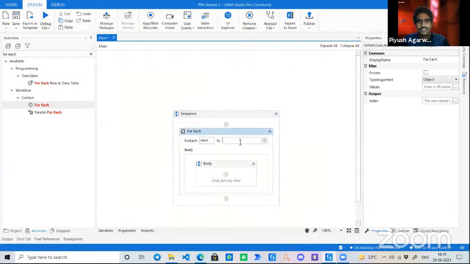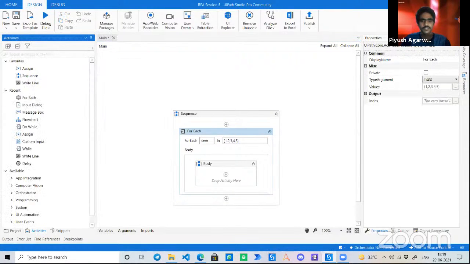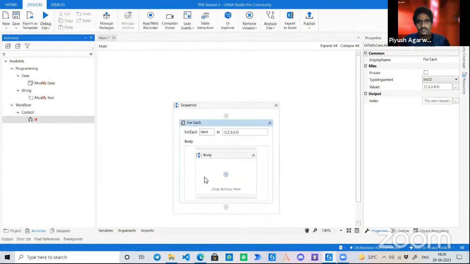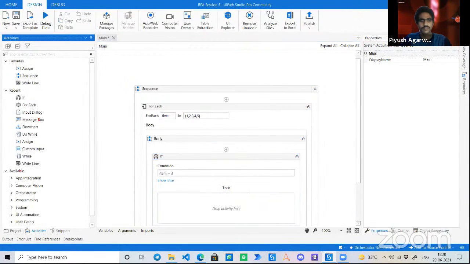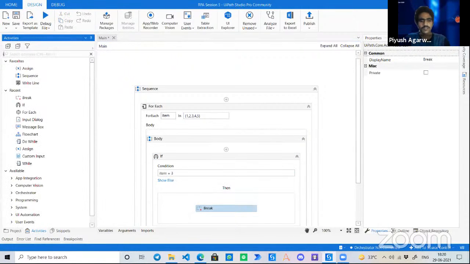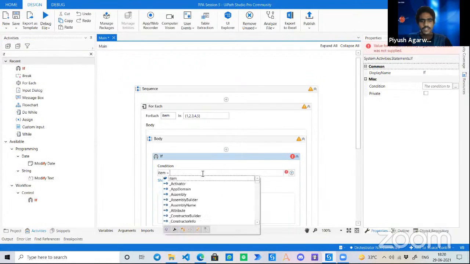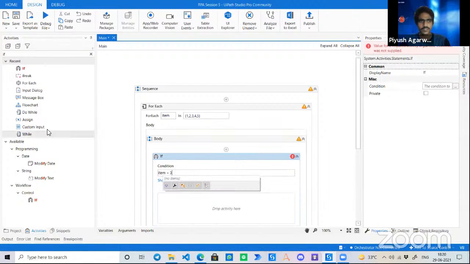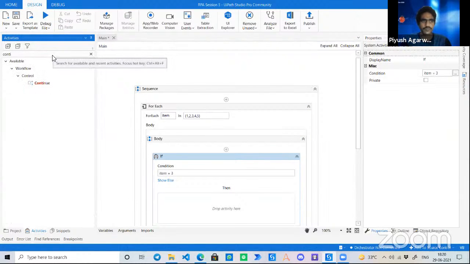So let's say I have a for each again, and I've got 1, 2, 3, 4, 5. Let's say int, and I use an if activity. If my item is equal to 3, then break. Again a new if, if my item is equal to 3, then what needs to be done? I want a continue.